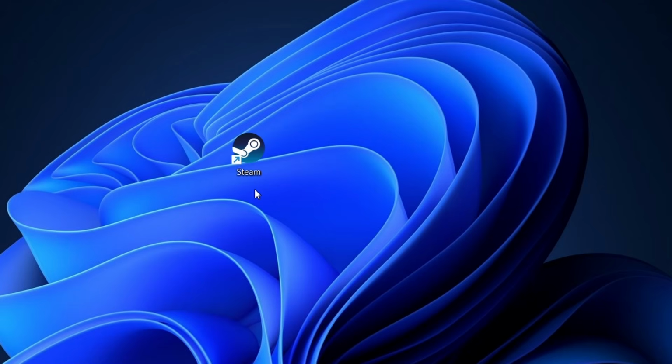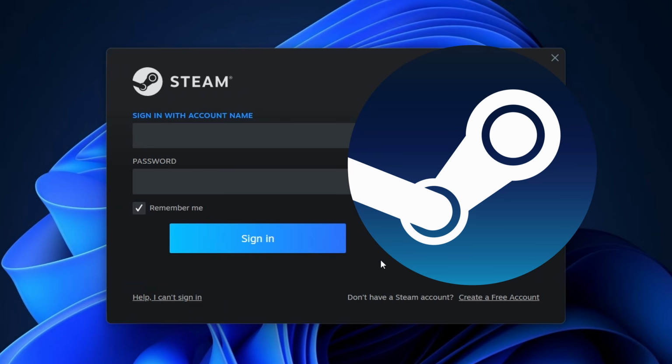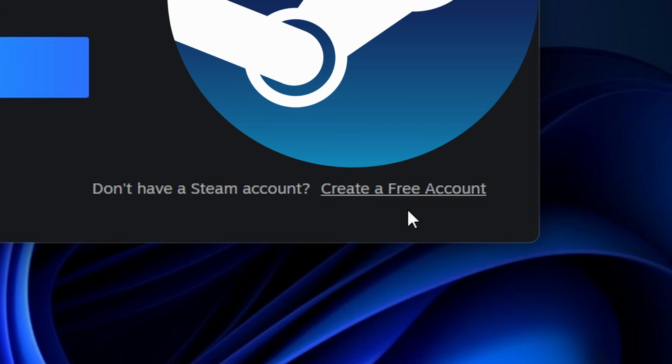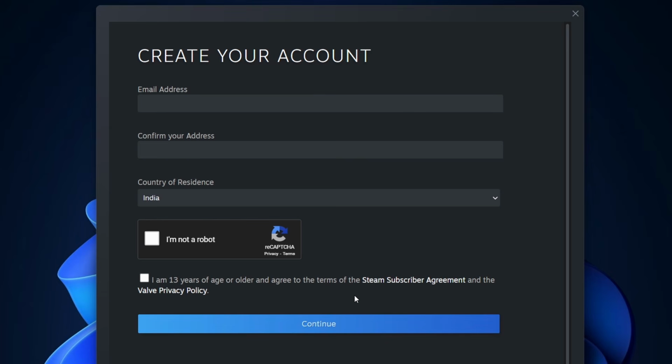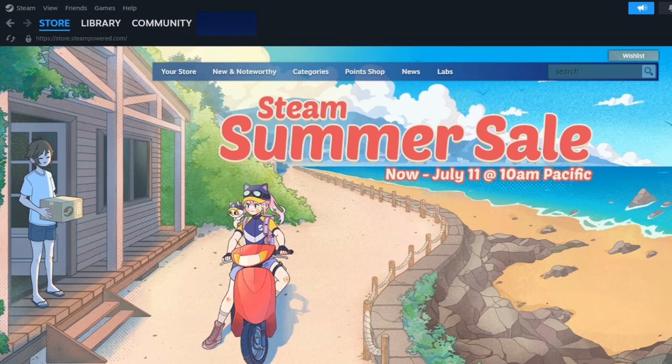After installing Steam, open it and log into your account. If you don't have an account, you can create one by clicking on Create a Free Account. Once you're logged in, you'll be on the Steam home page.